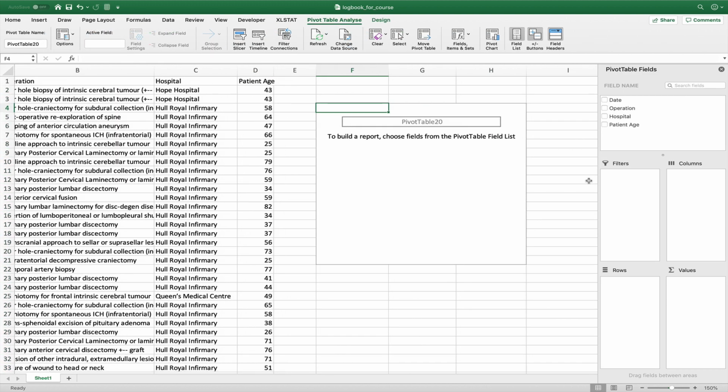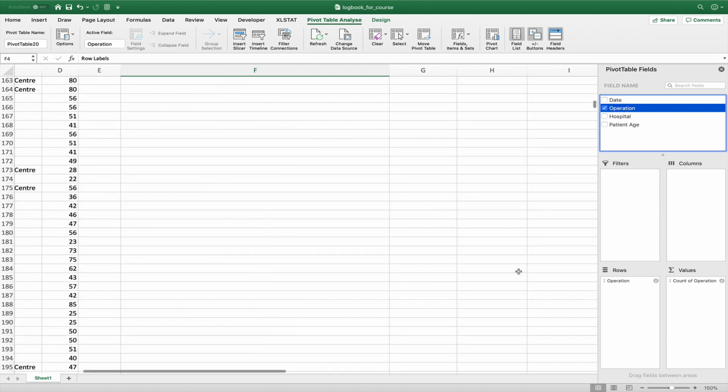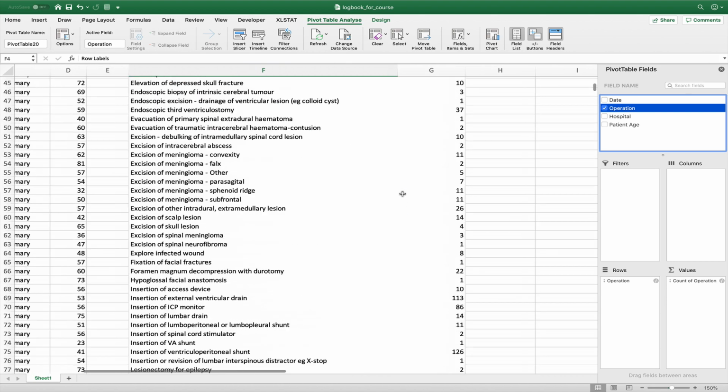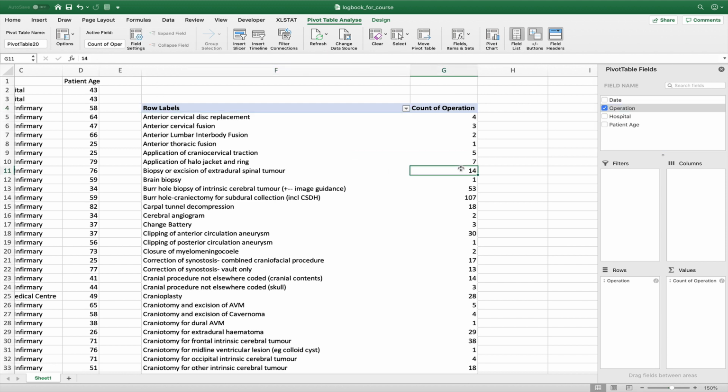Now we want to do a couple of things. First, look at how many operations we have done, which we already know is 2010. You can see it has counted how many of each operation. So here, this one is biopsy or excision of an extradural spinal cord tumor, and this one is a chronic borehole evacuation for chronic subdural.